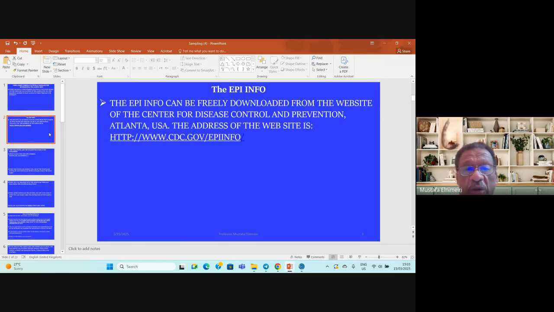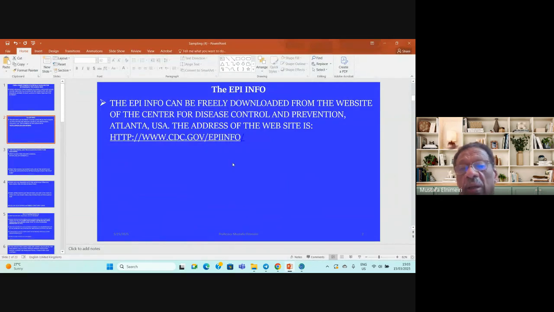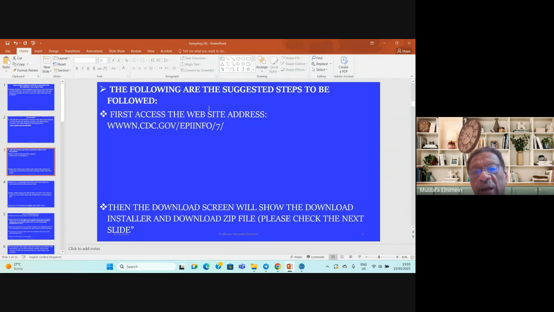For example, we have PASS and multiple other software that can be used. But today we are going to discuss Epi Info, which can be freely downloaded from the website of the Center for Disease Control and Prevention, Atlanta, in the United States. And the address of the website is shown here so that you can access and download it easily.